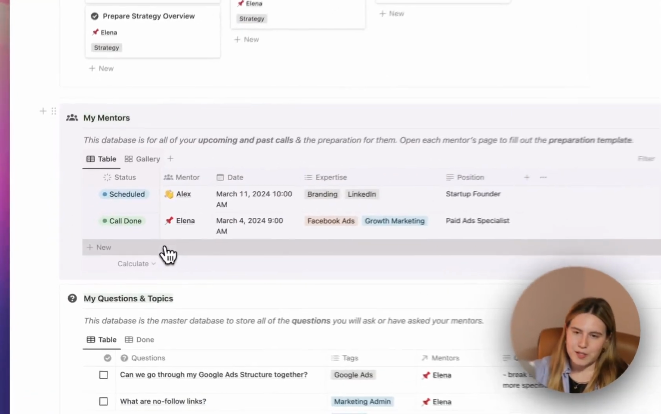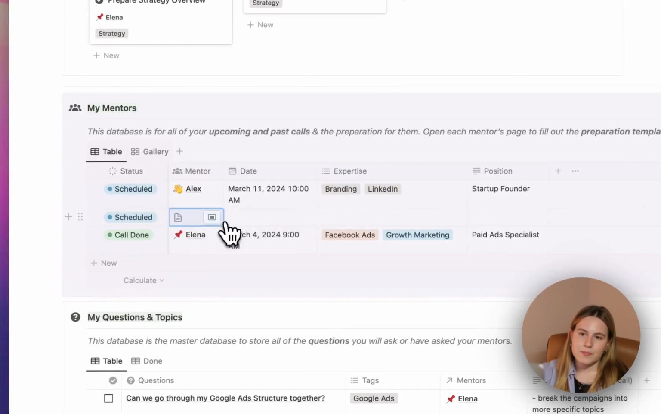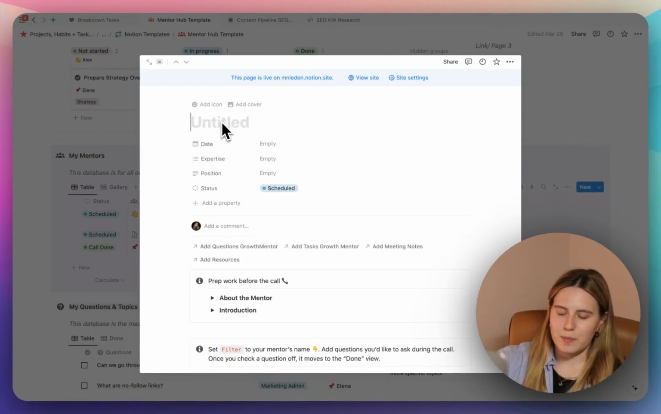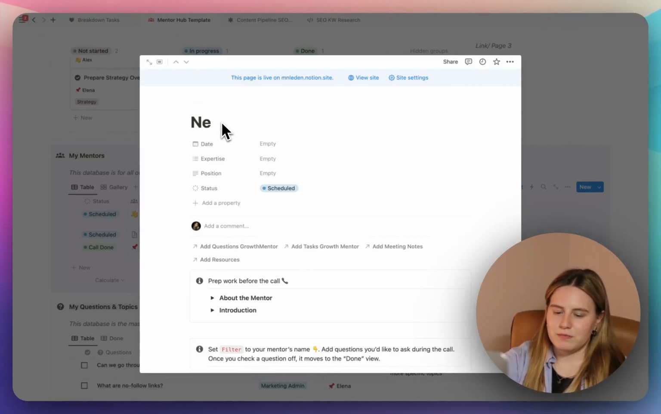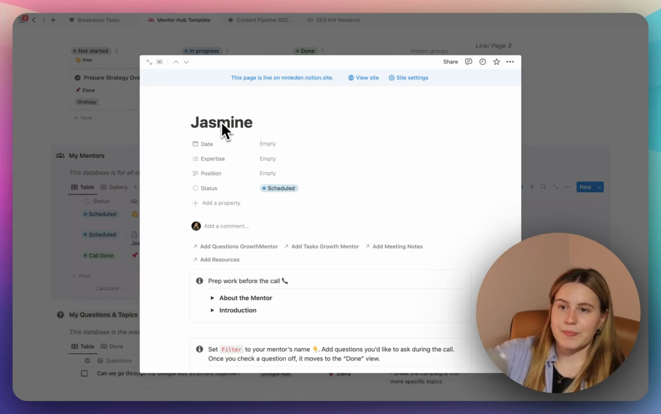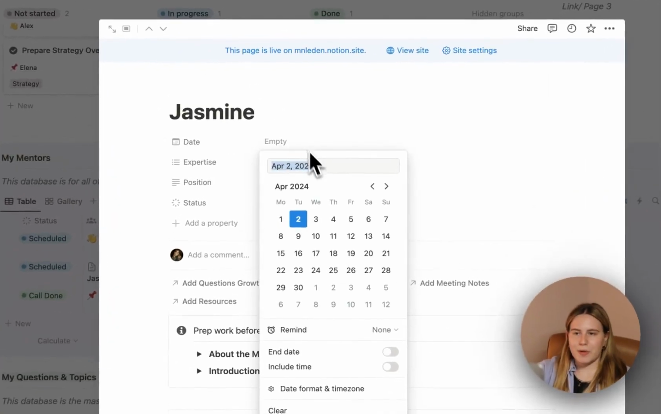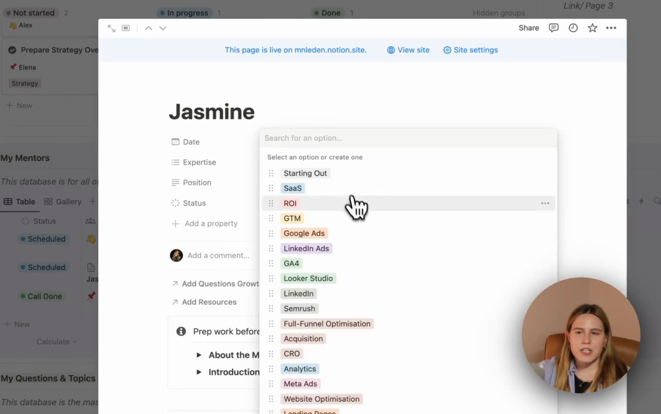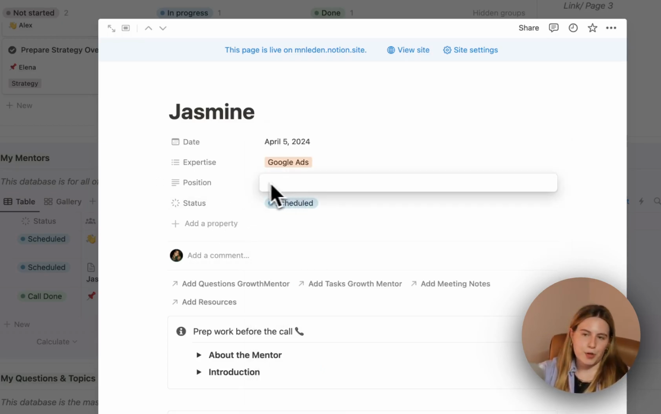I create a new mentor here, and then it pre-populates with a template. I can open this page up, I type in the name of the mentor, let's say the name is Jasmine, and I add a date when my next call is with that person, so let's say Friday, their expertise, which is like, I don't know, Google Ads, their current position, just so that I have an overview of who I'm talking to.